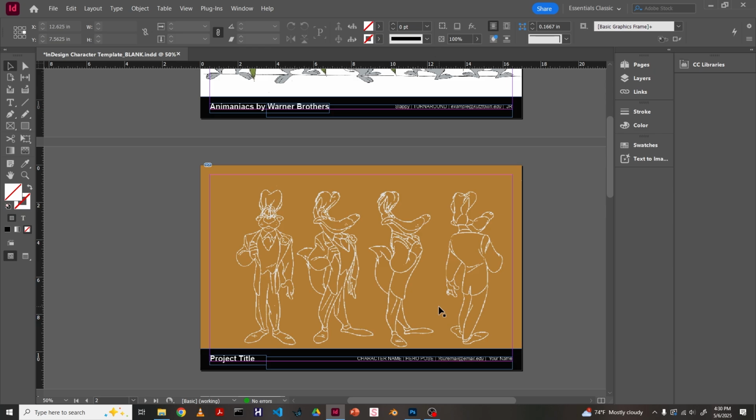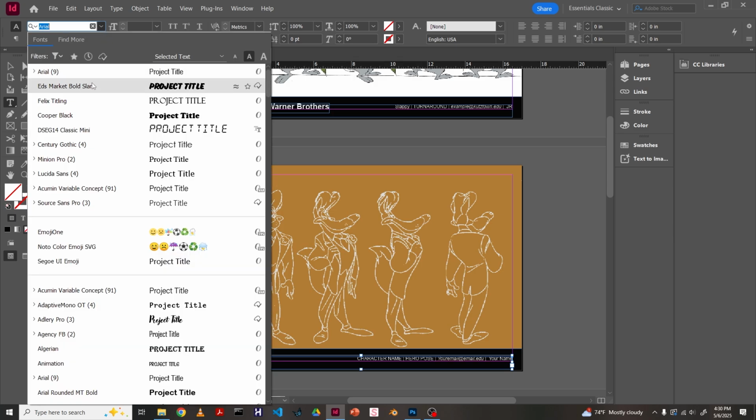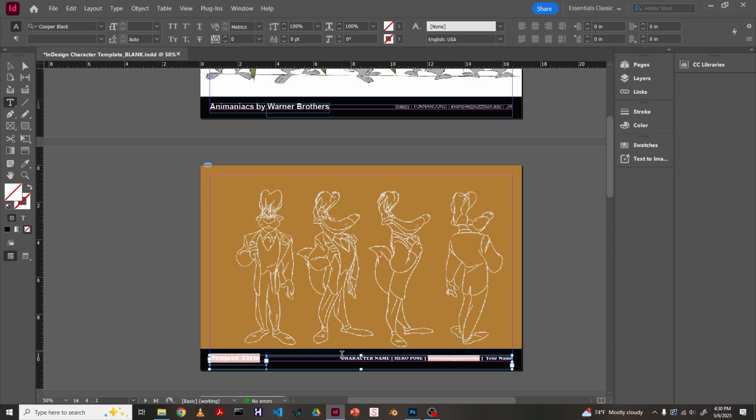Lastly, if you want to change the font, you can select the box. I'm holding down Shift to select both, go to my type tool, and here I can type in a new font, or I can search and see, okay, maybe I want this one. And that will show me my selections inside there.